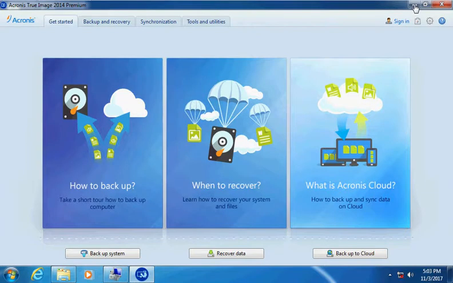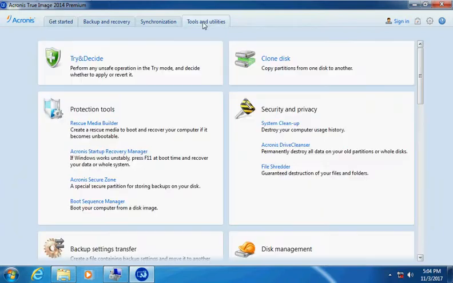Now we are going to start our main process and tutorial for this day, which is how to make a bootable image to restore later. In this tutorial I will use the Acronis True Image 2014. First of all, I will go to the tools and utilities. Okay, and I will make an Acronis secure zone.